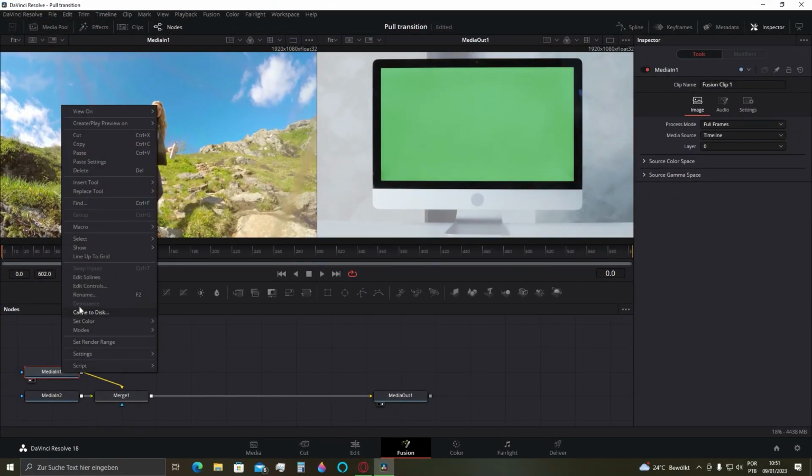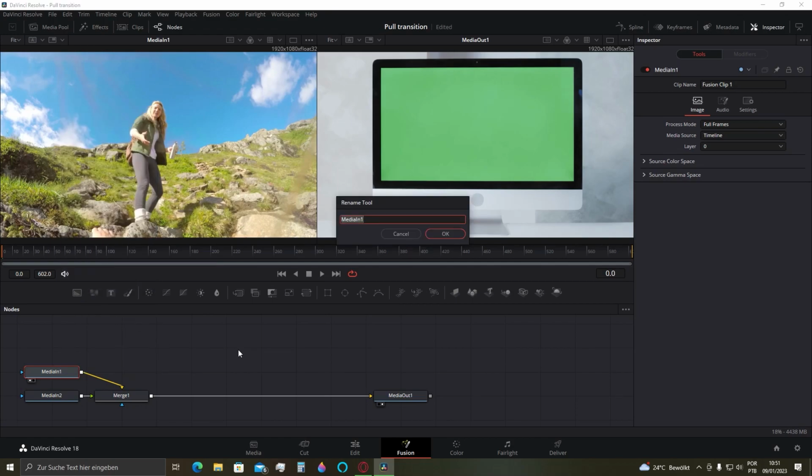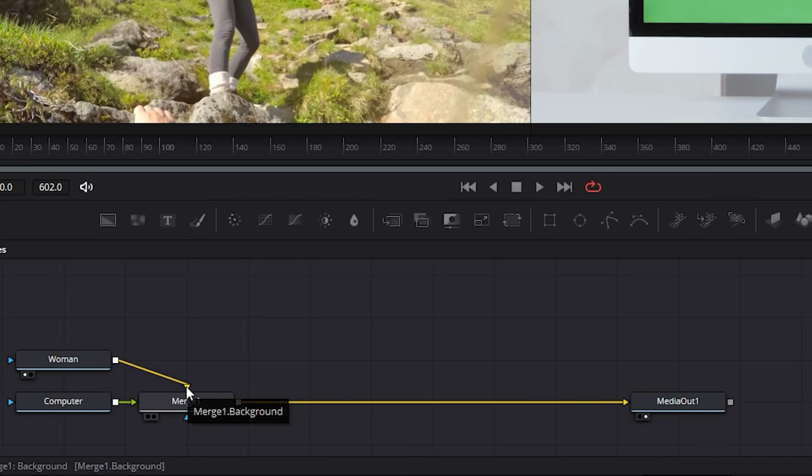Now that we know which video we are, we can just rename it using the right button or just pressing F2. I rename it Woman and Computer for the other one, for better identification during the process. Now, I need to be sure that the woman is in the background and the computer is in the foreground. To do the effect, just pass the mouse cursor on these triangles to see which one is connected.